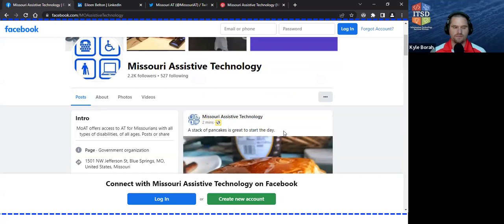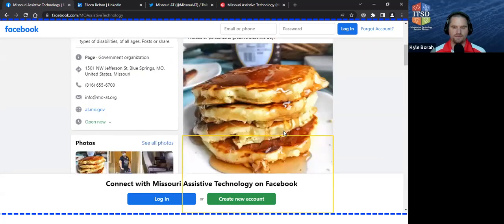Graphic, shared with public. A stack of pancakes is great to start the day. That's the post content. A stack of pancakes is great to start the day. Link, graphic. A stack of thick pancakes on a white dish covered in dripping maple syrup. And sausages and the maple syrup container are in the background.